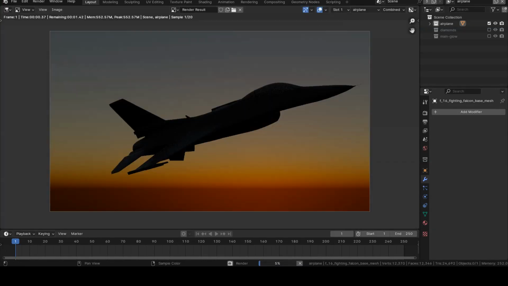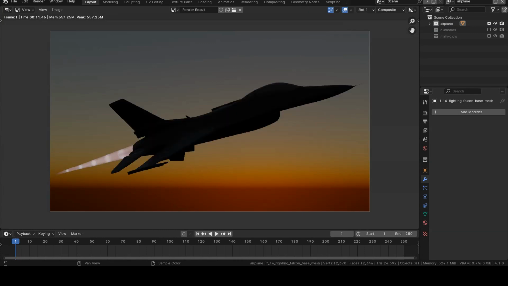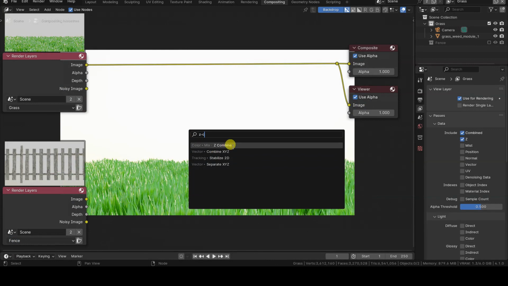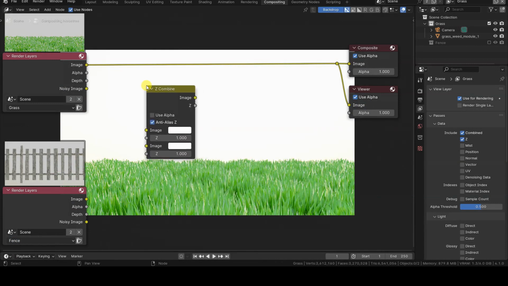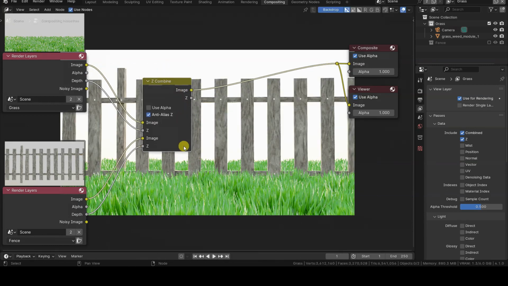Hello everyone! This is an addendum to my video tutorial on view layers and Z-Combine, published a few days ago. In that tutorial, I showed you how to define view layers in Blender 4.1 to render objects belonging to a scene separately and how to blend them later using the Z-Combine node, thus displaying pixels based on their distance from the camera.